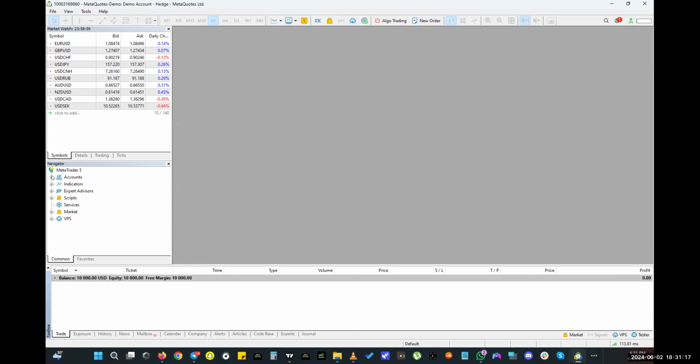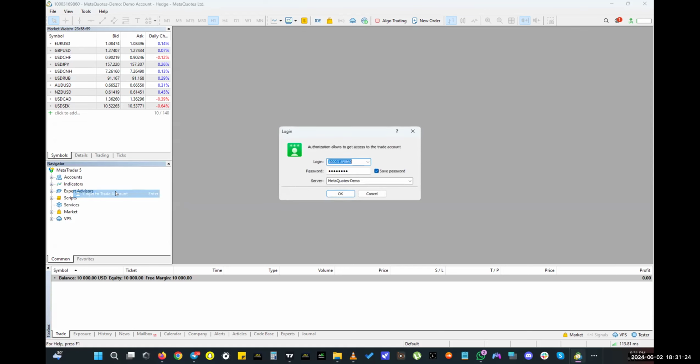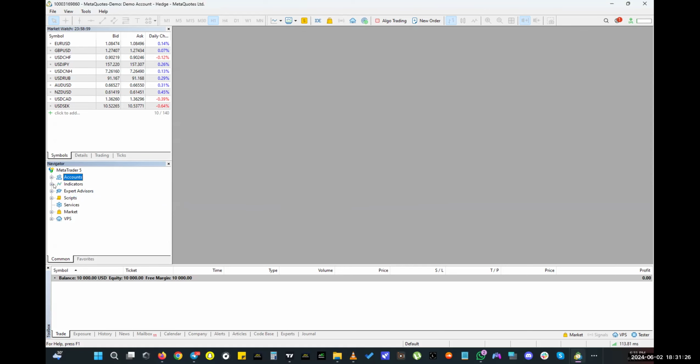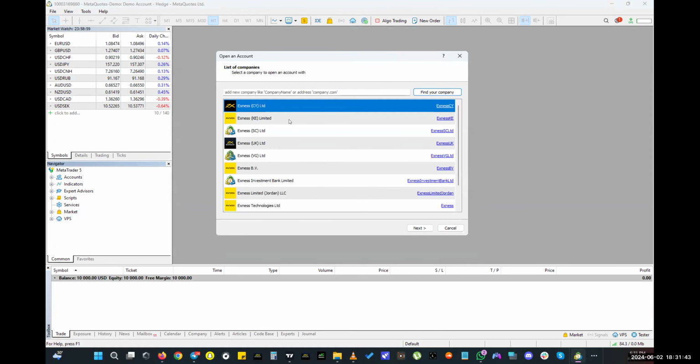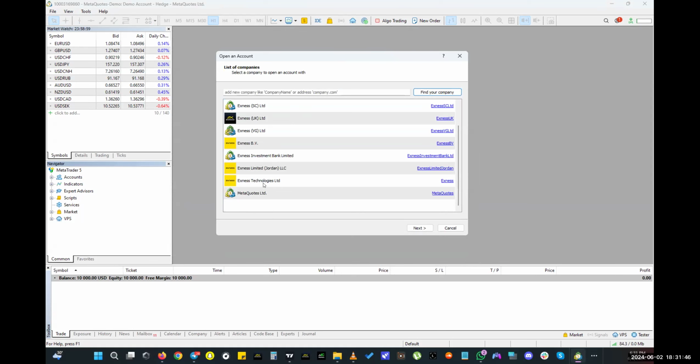So what do we do? We just head up to accounts here. You right click and then log in. Now you come here, you right click and say open an account. When you open an account, you're going to see this. Remember on the phone version, we searched for Xness Technologies. We are going to come and search for Xness and then find your company. So it lists and then we go all the way to Xness Technologies, this one.